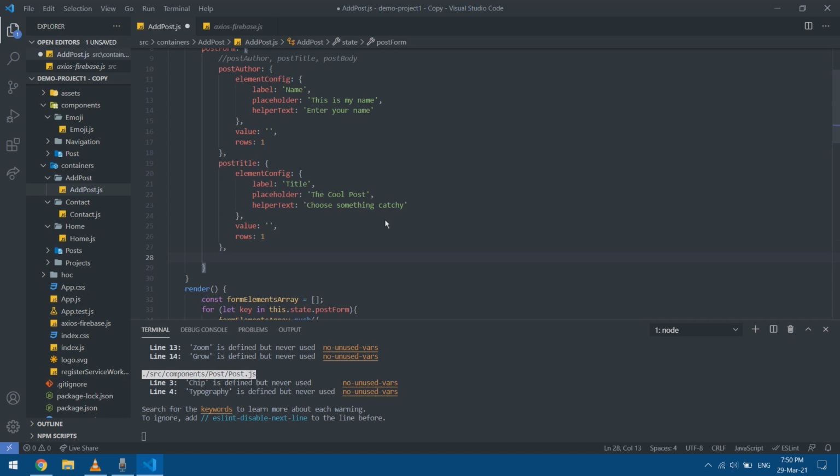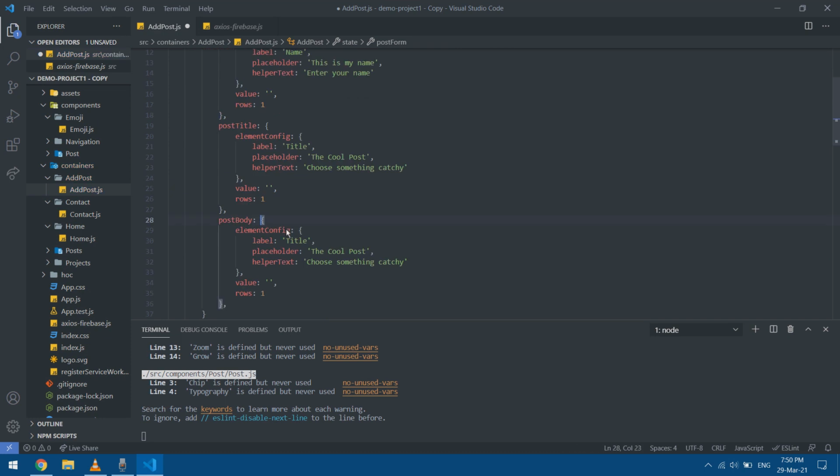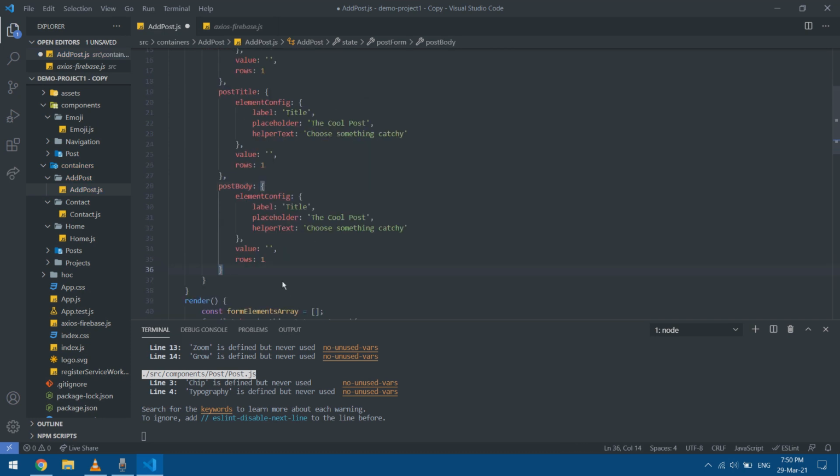And I still have the body, so post body. And let's copy this inside the post body. I'll type here body text, and in the placeholder, let's say I want to say, "Express yourself."